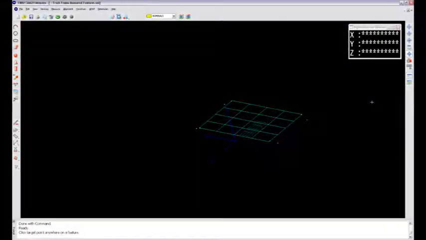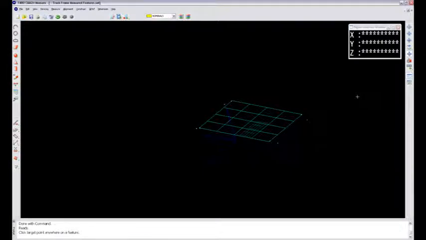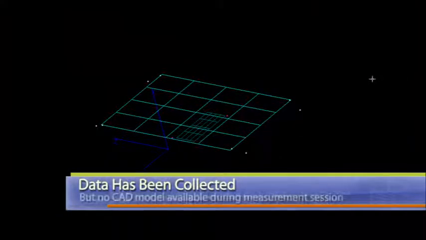Now what I'd like to show you is what happens if you go through a measurement session and you don't have a CAD model, but you have to do some CAD model comparison, or you want to align this data to the CAD model, but it's just not available by the time you get to the measurement session. So you don't have that as a showstopper. You can actually collect the data, and then you can pull the IGES file in later and then do your alignment at that point. So that's what I want to go through here.